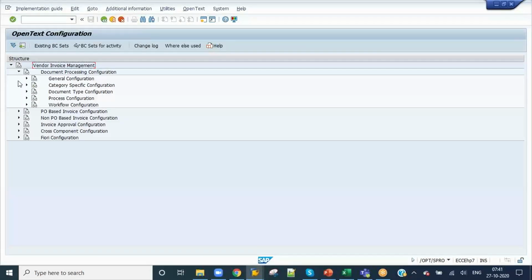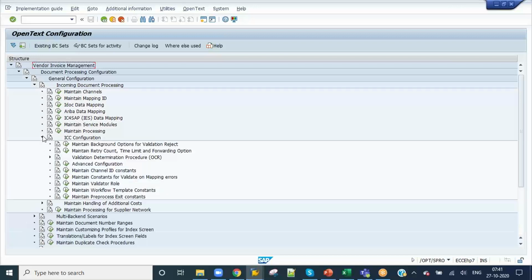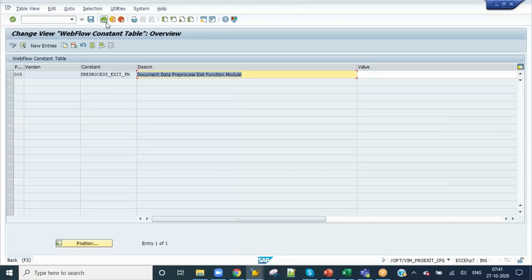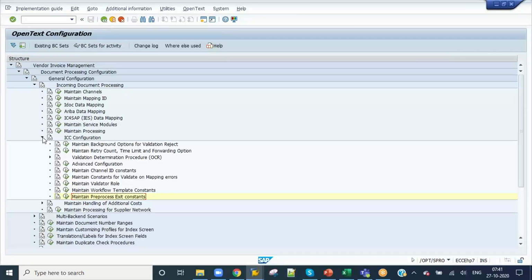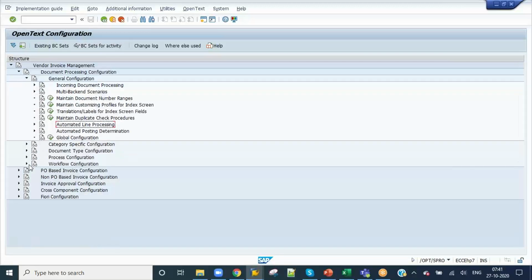If I go here, incoming document processing. Under this, we have the ICC configuration where the pre-processing exit will be populated. Here there is a function module. This will execute before coming to VIM Workplace only. It will not execute after VIM Workplace. So that is a major change. Best practice is to use logical module processing. So that is the best one.